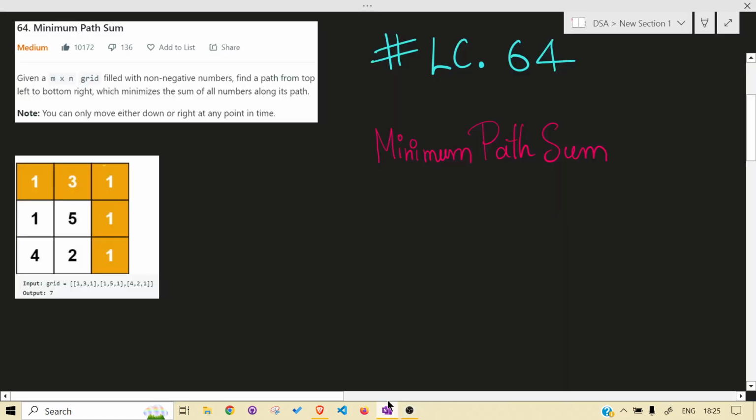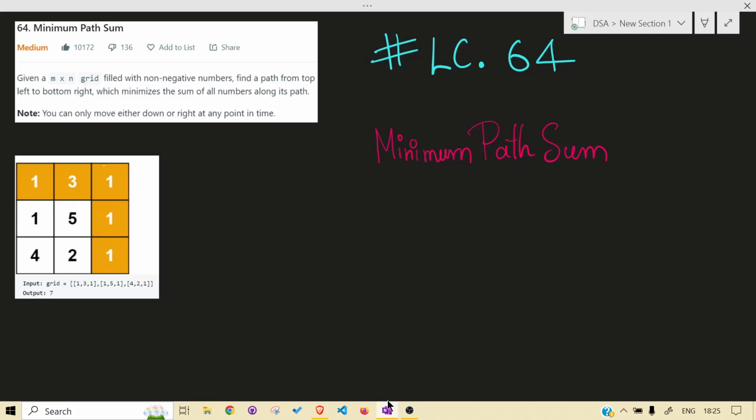Today we are solving another LeetCode problem, that is 64 minimum path sum. Before jumping into the solution, I would highly recommend you read the problem statement on your own and give at least 15 to 30 minutes to this problem. So let's get right into it.